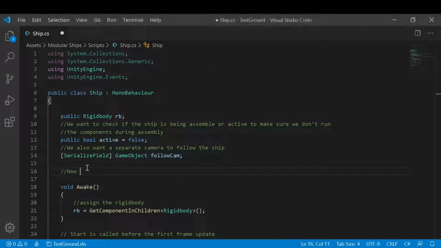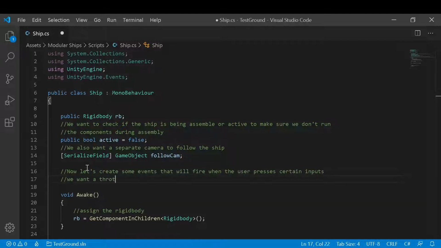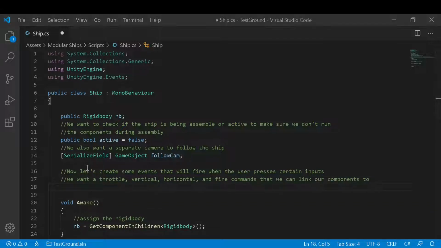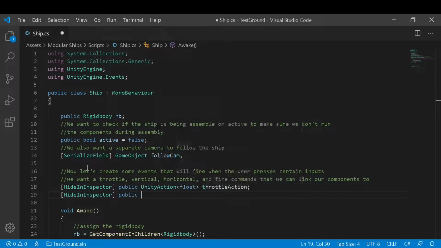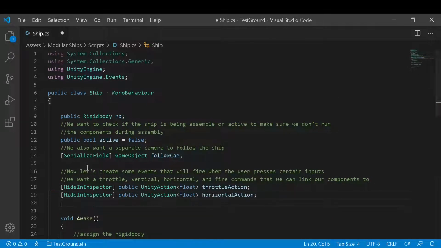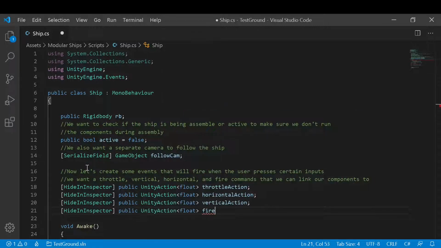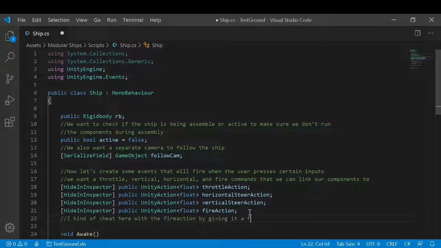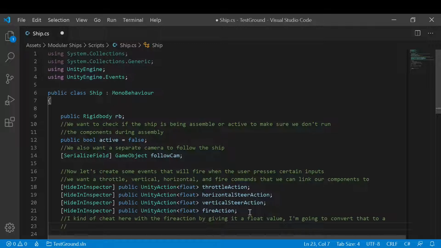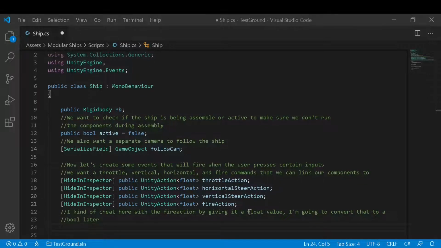We're going to do this by adding delegates to the ship, or in this case Unity actions, corresponding to each of the player's inputs: throttle, horizontal, vertical, and fire. We can then link functions from our components to these actions so that they'll be called whenever the user presses one of these inputs. Note that each of the actions takes a float value as an argument, even the fire action, which technically should just be a bool.